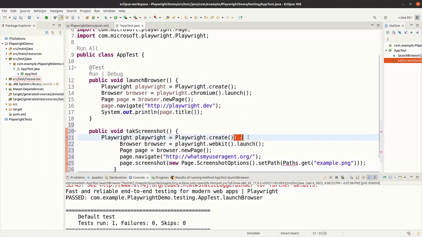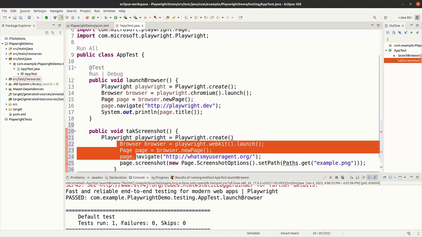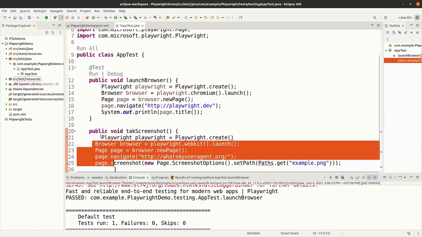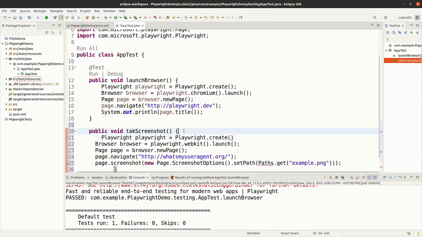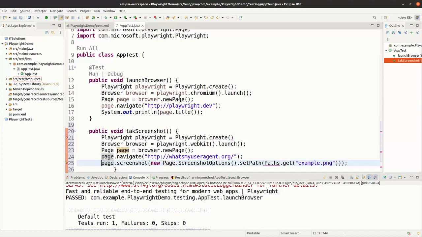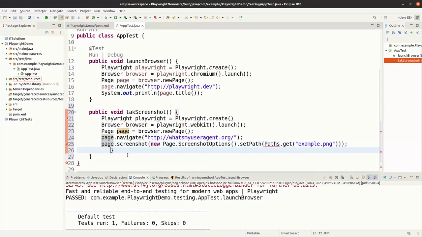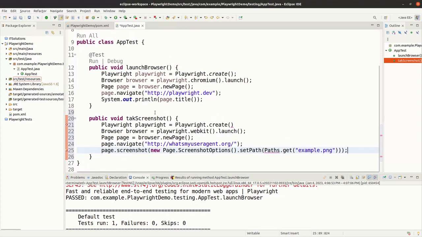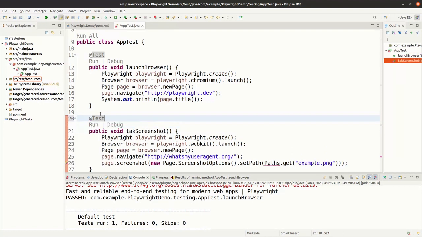We paste it here. We remove these two arrows. We restructure our code a little bit so that it follows the convention. And finally, we don't need this. Okay, just some syntax correction, and add some test annotation.